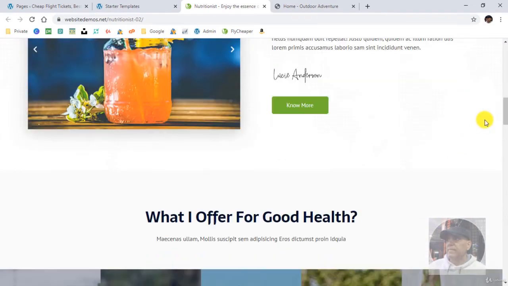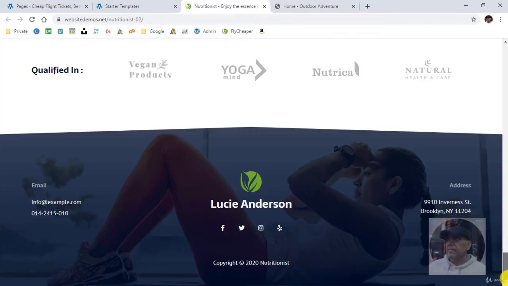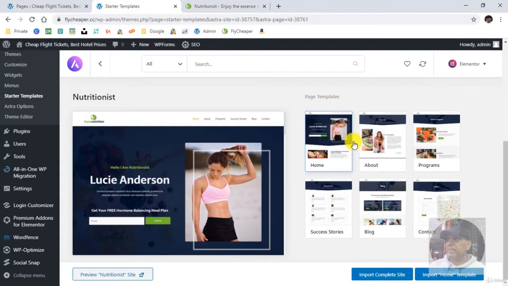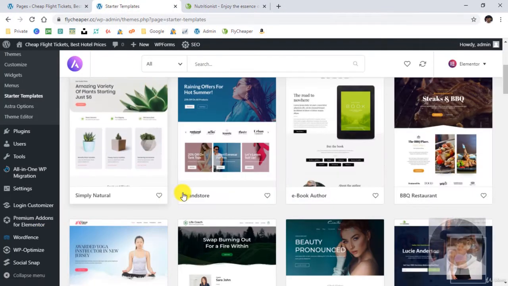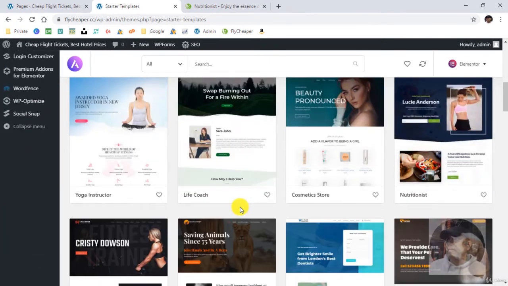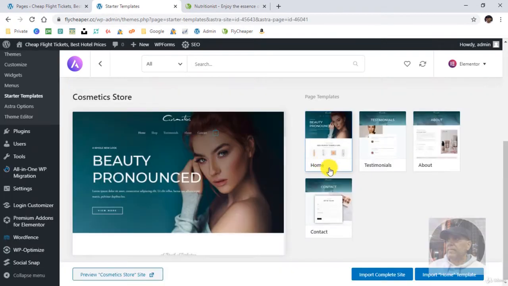It's just a ready-made template. Tweak it, put your content in it, and you'll have a website up and running in a couple of hours or so. So if we go back and choose another one, for example this one has 5 pages. Choose another one. This one has 4 pages: about, testimonials, contact, and the home page.